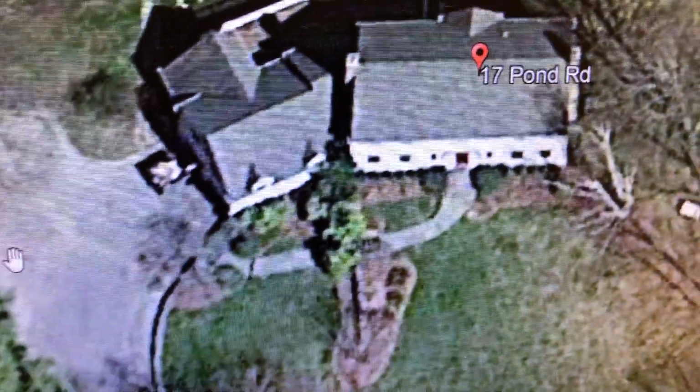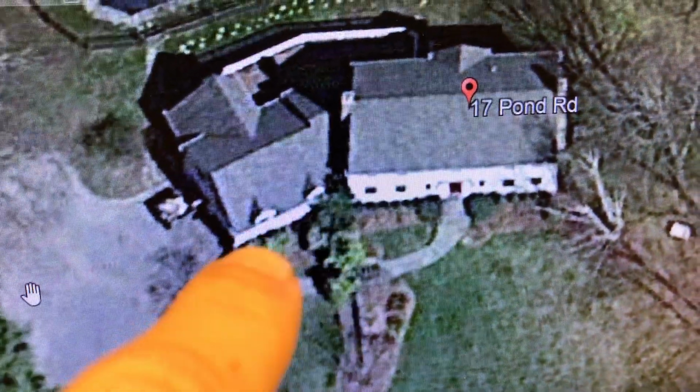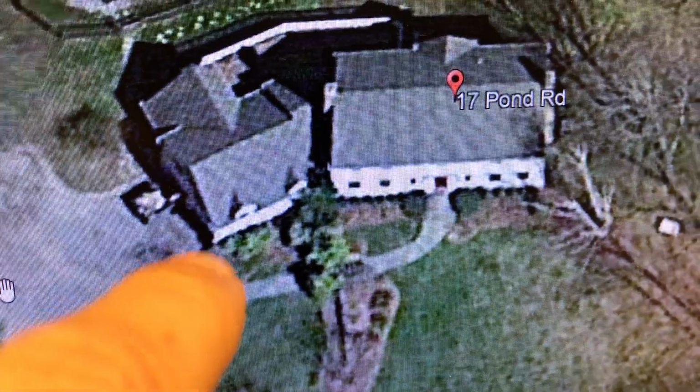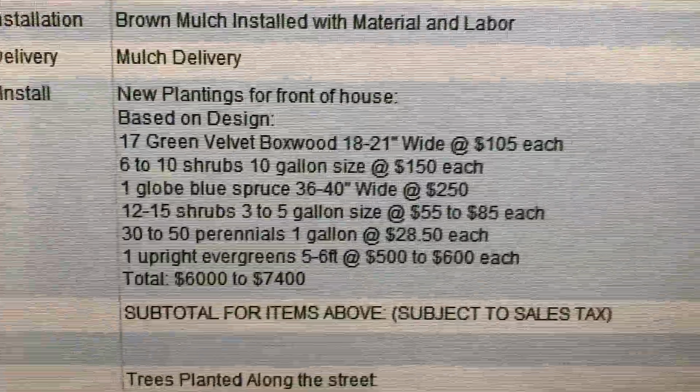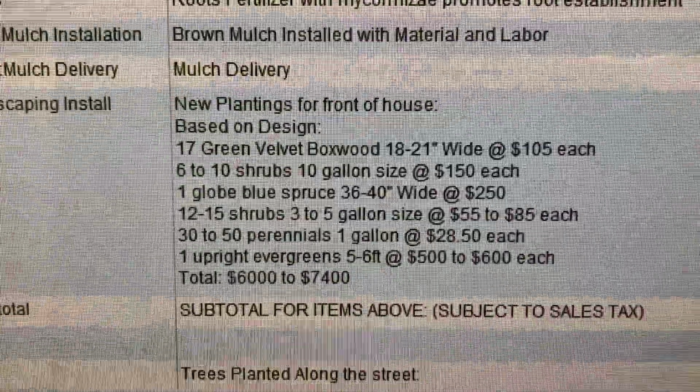Then you're going to end up putting some taller plants that max out around 4 to 4.5 feet tall along the foundation of the house over here, and then some shorter plants along the front. So you'll notice within the quote, I have a list of some taller 10-gallon plants and then some 3 to 5-gallon plants along the front. Okay.